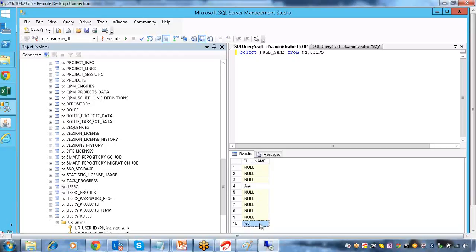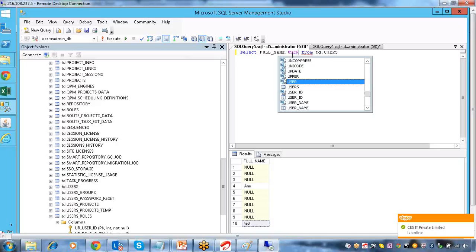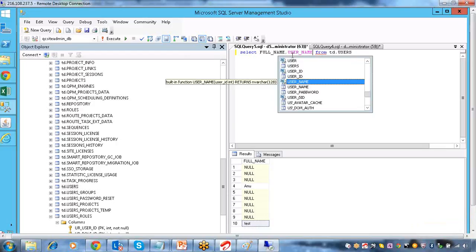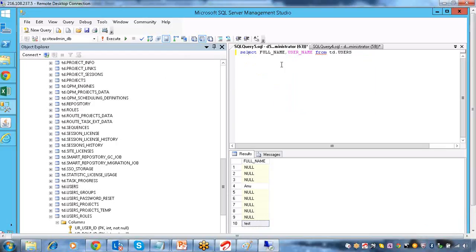Now just say for example, it is going as a test, but I want to make sure that this test is related to my particular user. Then you can also retrieve two columns at a time. Now I'm saying full name and username from this particular table. Now when you execute this, you can easily see my DB user full name is test, so it is working correctly. So I'm good. My test case is correct. This is how you can write your simple SQL queries.